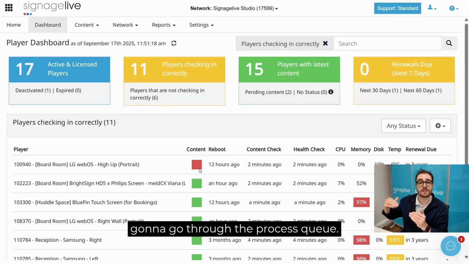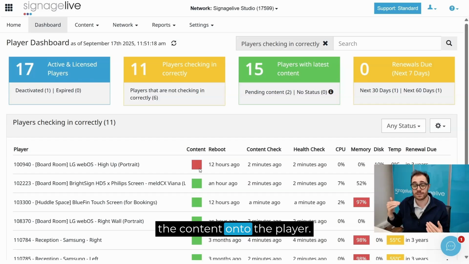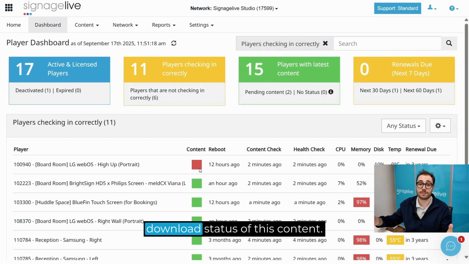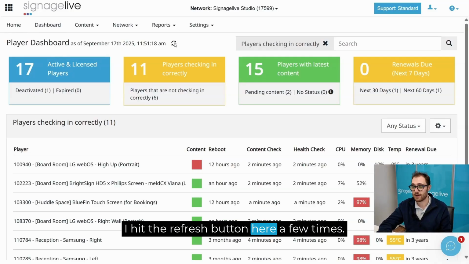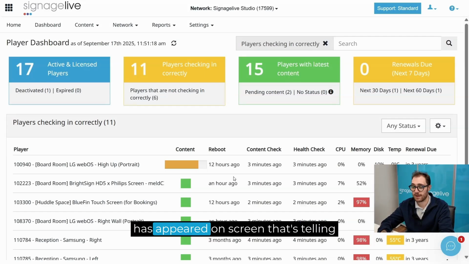What that's now going to do is go through the process queue. So when it gets to the point at which it's trying to download the content onto the player, we're then going to get a different color bar here. We'll get a progress bar here, which gives us an update on the download status of this content. If I hit the refresh button here a few times, this should pop up.